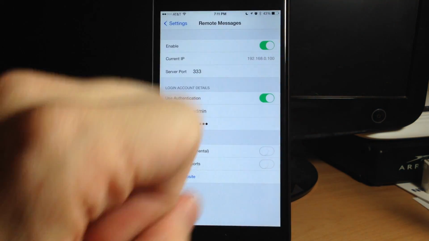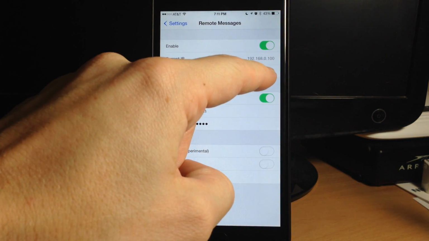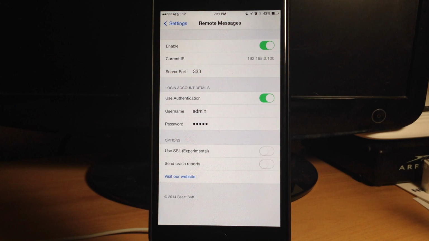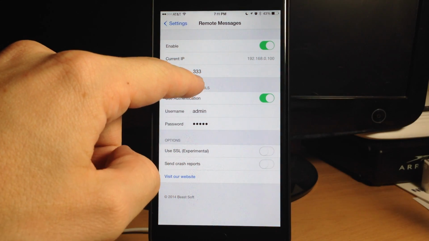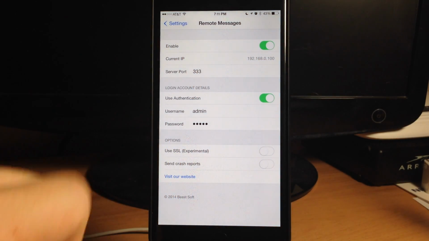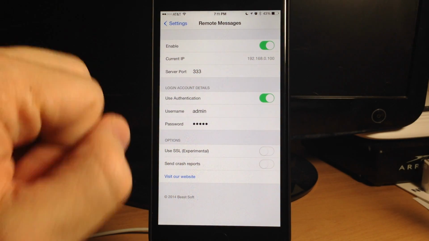So all you need to do is just enable it right here, and then you have your current IP right here. So now all you need to do is type that in to your browser. You're just going to type in the current IP, then you're going to put a colon, and then type in 333 because that is the port. And then this is going to be your login details right there.